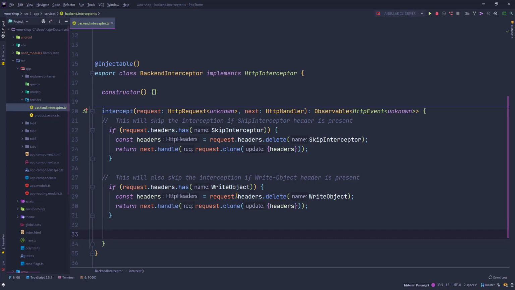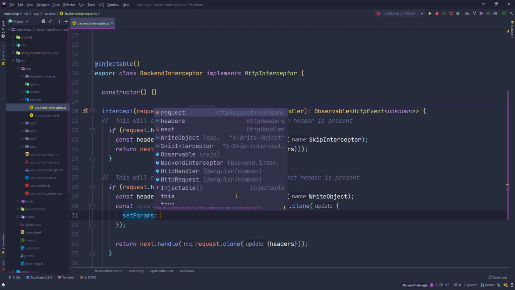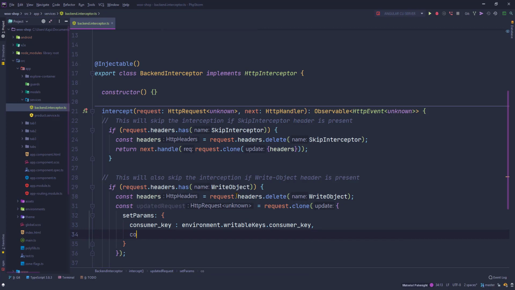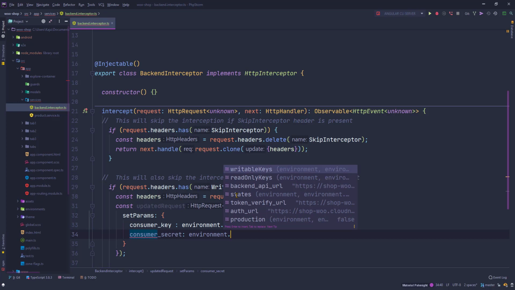So if that has the header, I want to delete it, but I also want to update the request. I want to use the writable keys here because my normal keys have only read access. So I'll call request.clone, because you cannot simply modify the request, it's a read-only thing. You have to clone it, modify it, and send the modified request. First, I'll use set params. The params: consumer_key to environment.writableKeys.consumerKey. And you see, that's the reason we made those constants. Similarly consumer secret. You're not exposing anything in the code which can be easily readable.